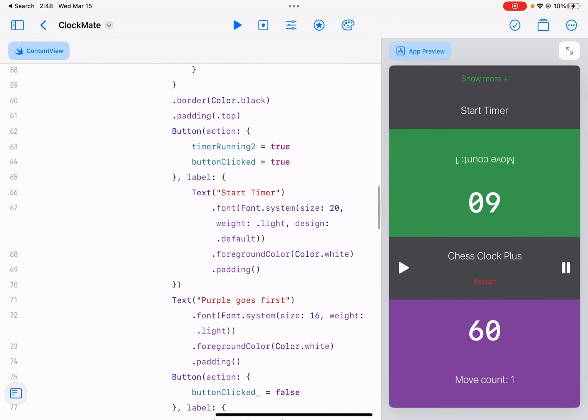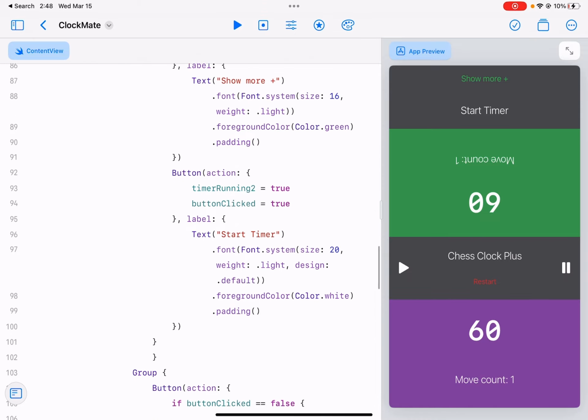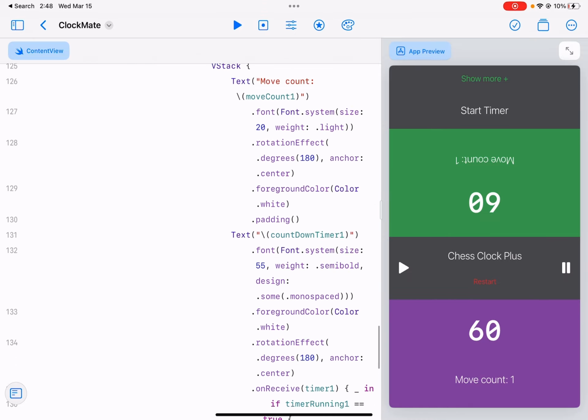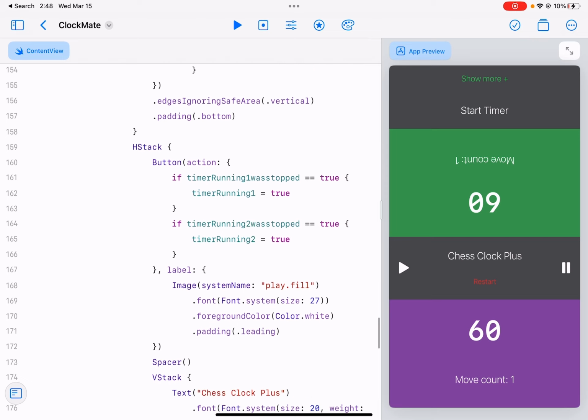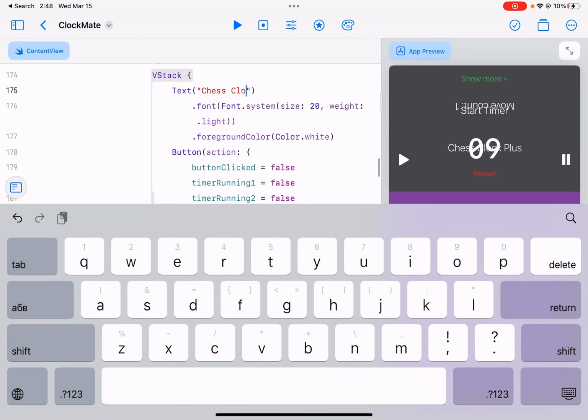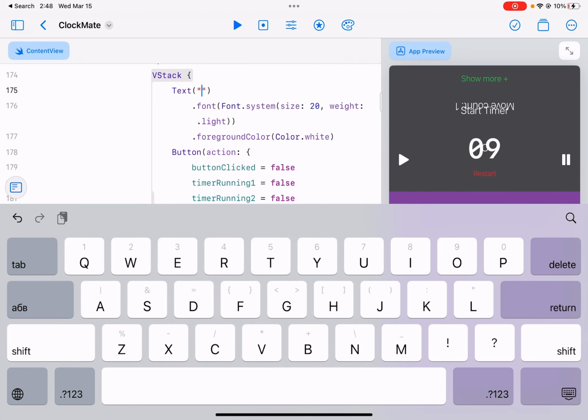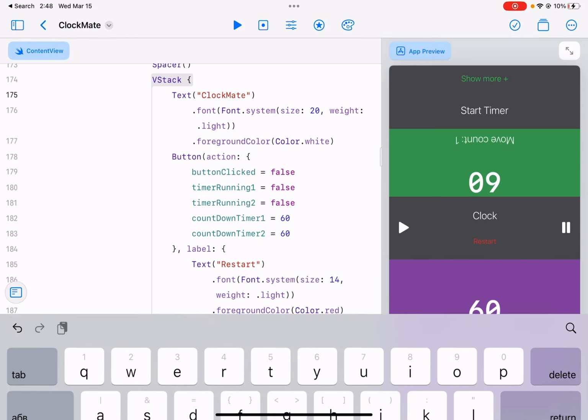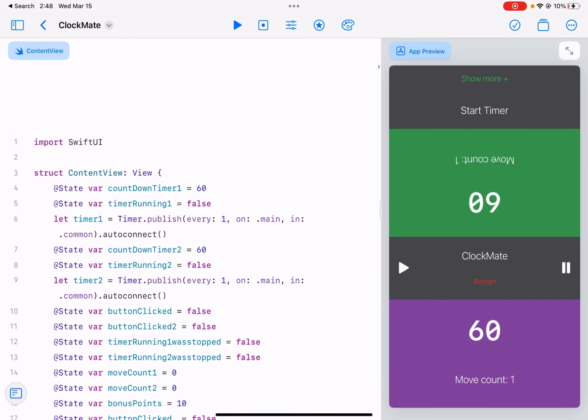I actually renamed the app pretty recently, so I gotta change it right here to ClockMate. So, pretty cool.